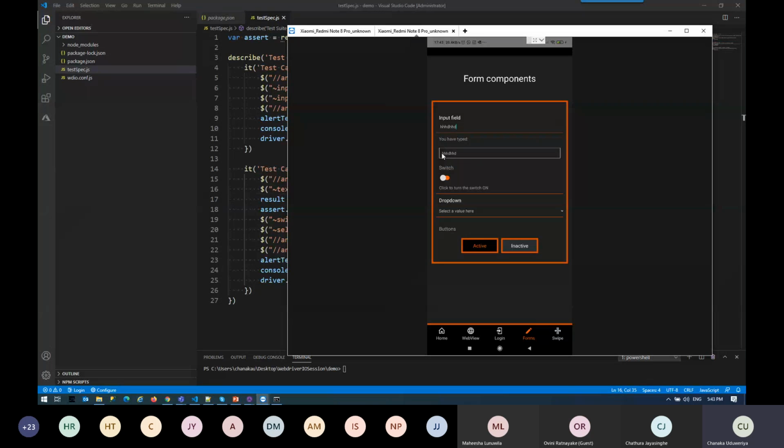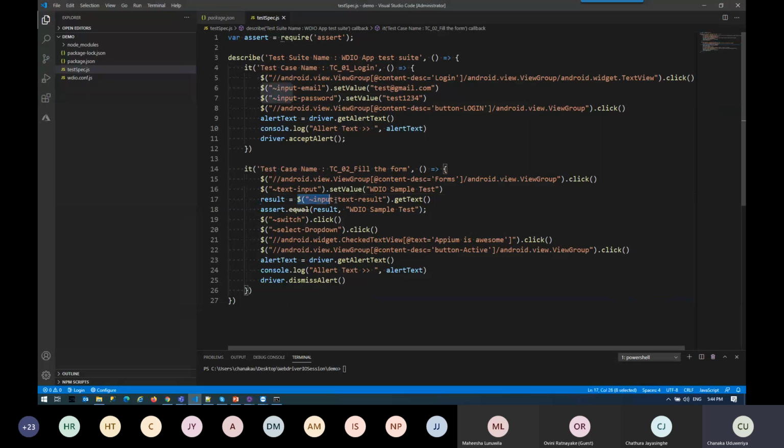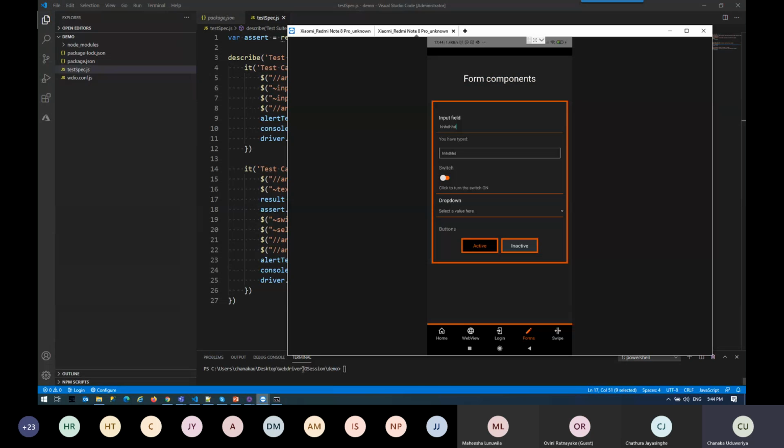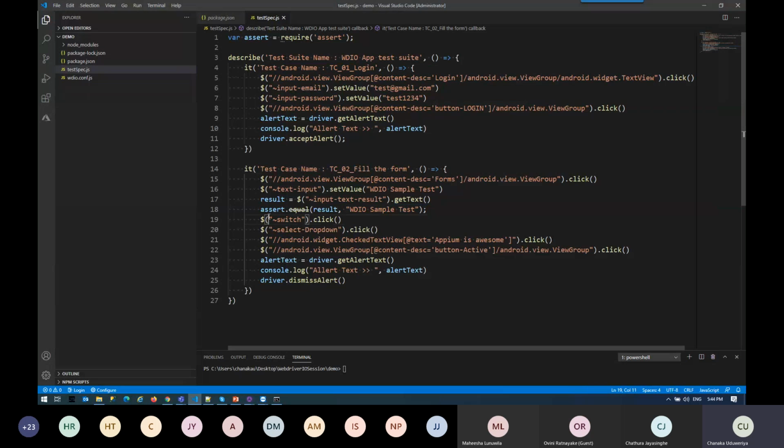To do that, I need to locate this field using the accessibility ID, and then get text will return the text inside the text field, and I'm going to assign that returning value into a variable, and I'm going to validate that returning value is match with my given value. So here I'm doing the assertion part.